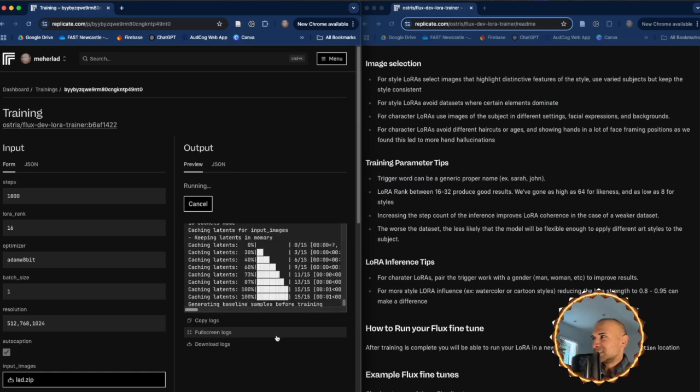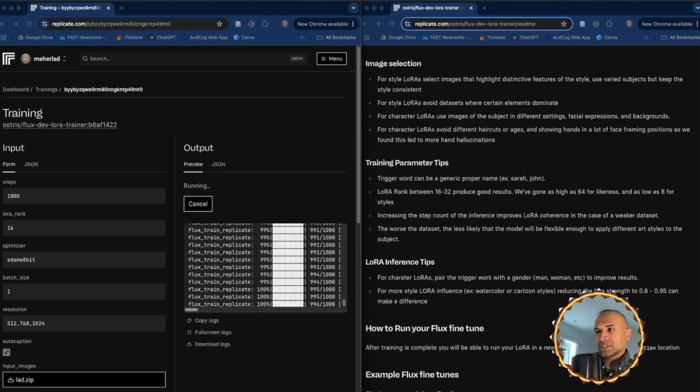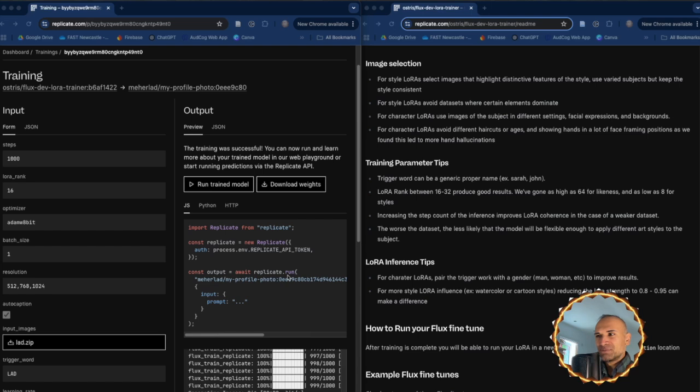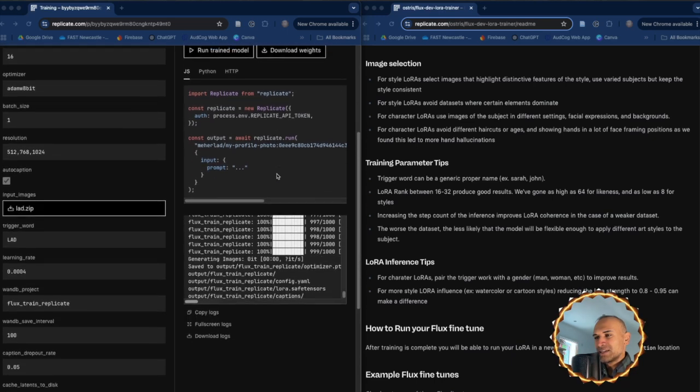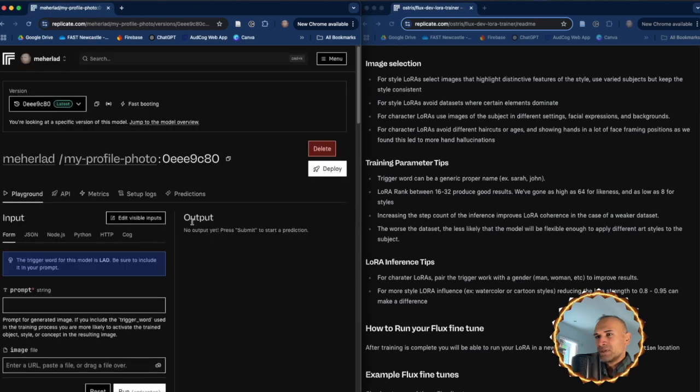So let's see how long that takes. It's been about 2 minutes now. I won't keep the camera rolling, but I'll restart this when it's done. Okay, that's almost done now. 99%. There we go. Great. That seems to be finished. The training was successful. Now you can run and learn more about your train model in our web playground or start running the predictions via Replicate API. Great, fantastic. Let's try and run the train model.